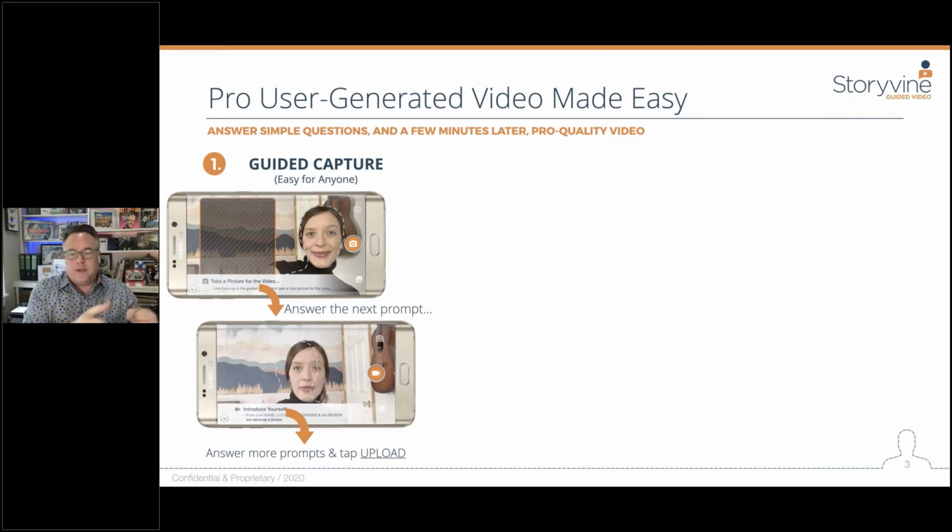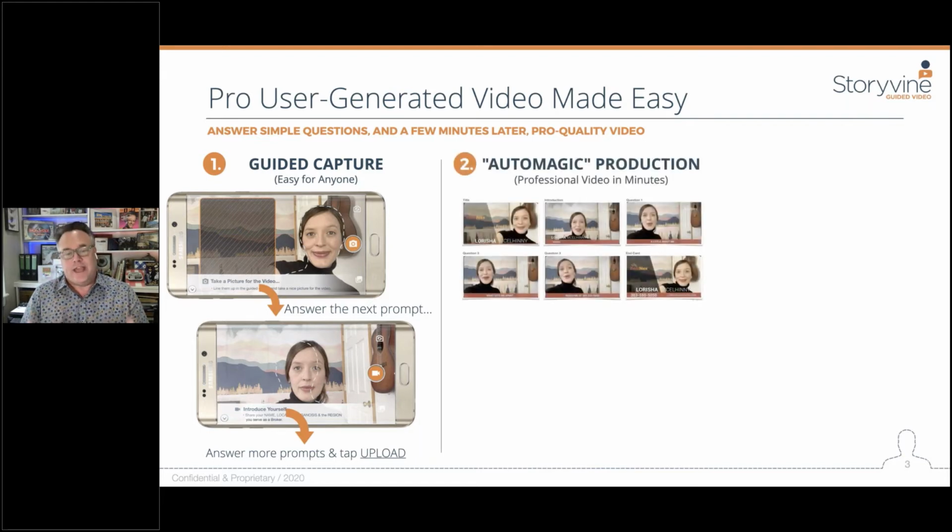Okay, so you pick a template, you answer some questions in the app, and then what happens? Well, if you want to produce a professional video, how does it get edited? Well, with Storyvine, the editing of the video itself is fully automated. So you can think of it like this.